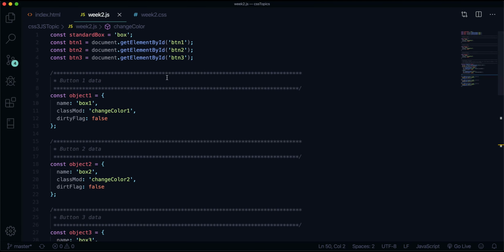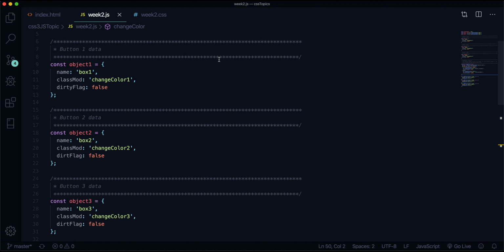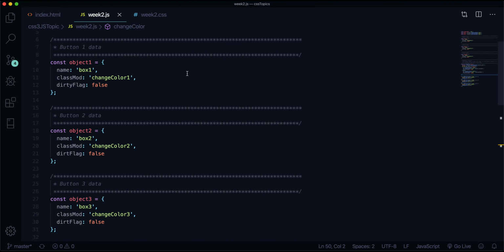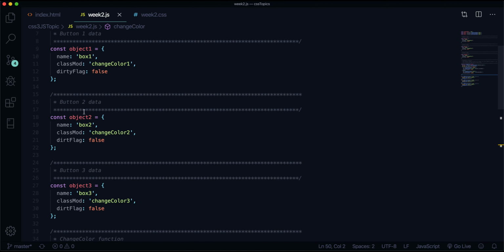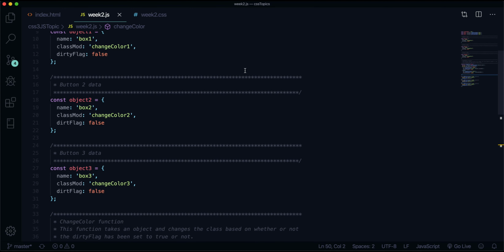And in the JavaScript, all I'm doing is I have a standard box, which is that class box, and then I grab a reference to each button, and then I created these three different objects. So I have object 1, 2, and 3, and they each have the name of box 1, box 2, box 3, and then I made different classes that is a different change color of 1, 2, and 3, just so there was some variety more than anything, and then a dirty flag so that I know if it's been changed or not.